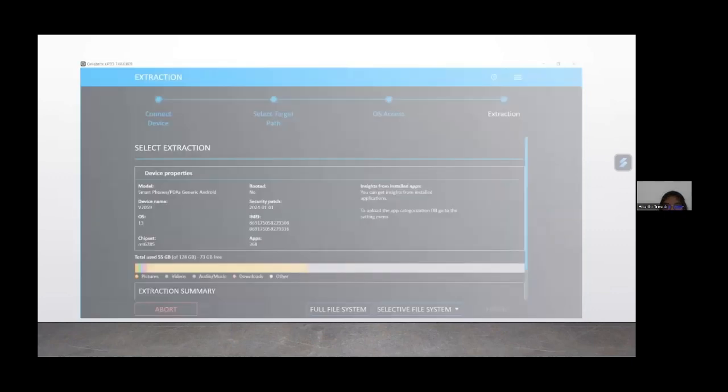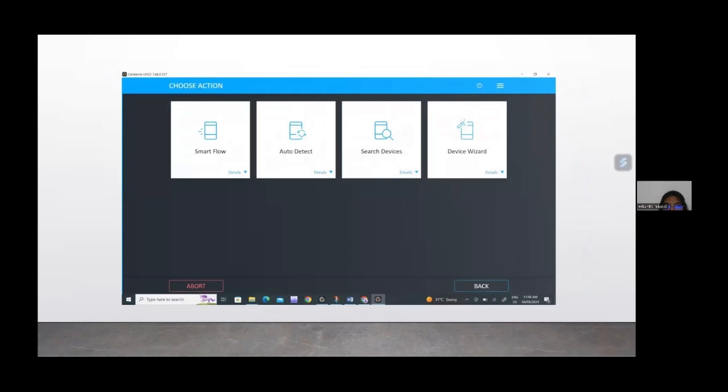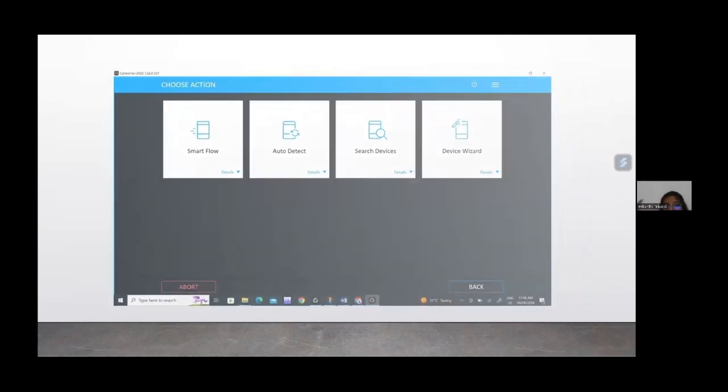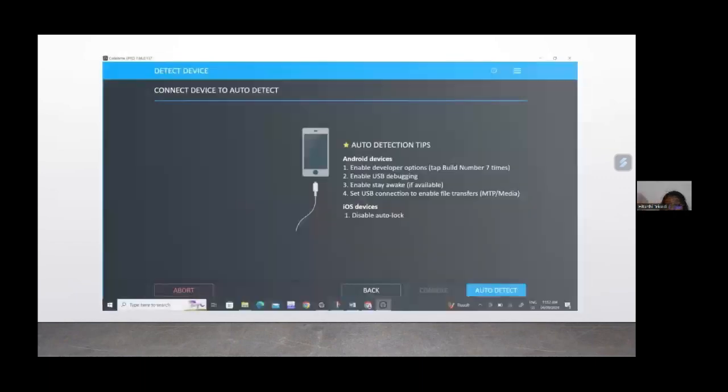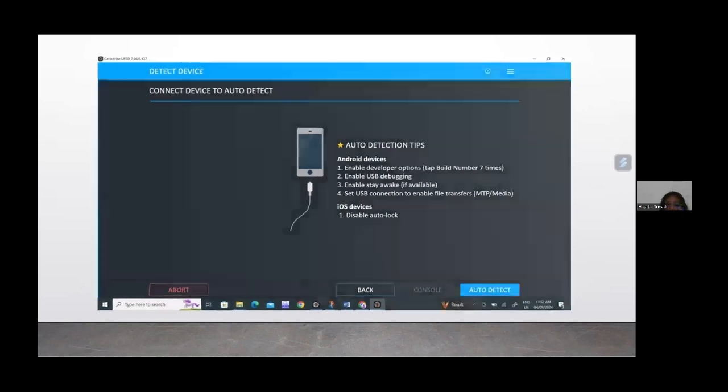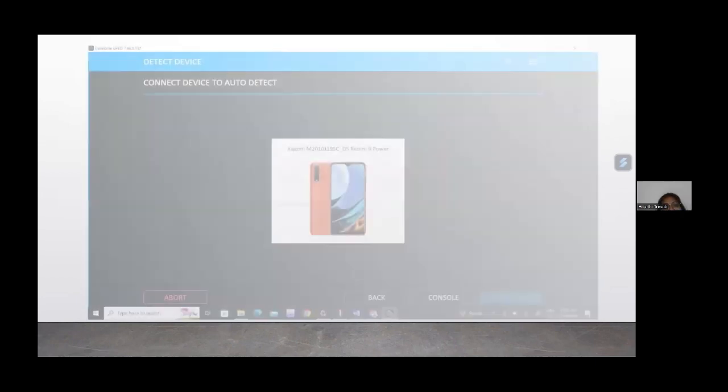Okay, we have clicked on full file system and then the extraction takes place. Now we select auto detect, after we selected Smart Flow. When we select auto detect, you can see it is giving us some tips: step one, enable developer option, then USB debugging, and it automatically disables. If you want to do it for iOS devices, you just have to disable your auto lock and screen lock. Then it will automatically detect.